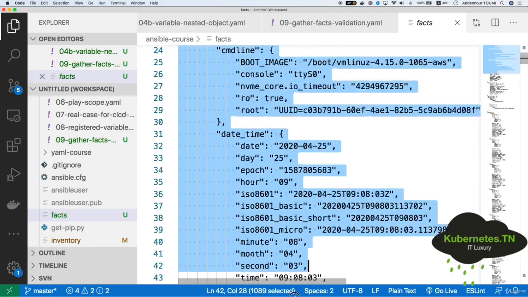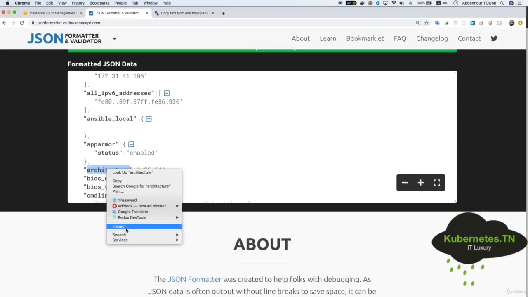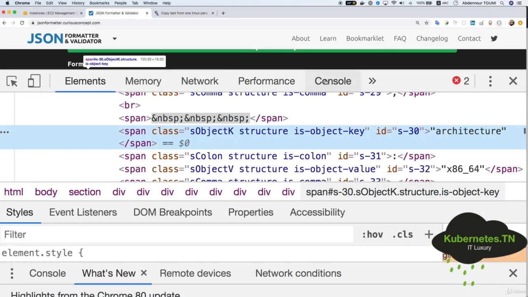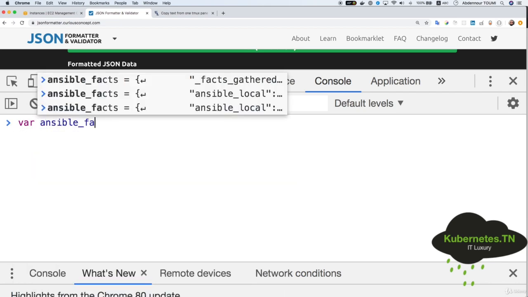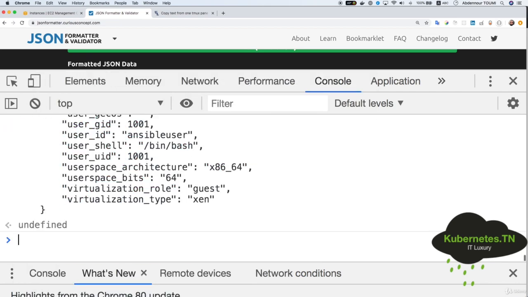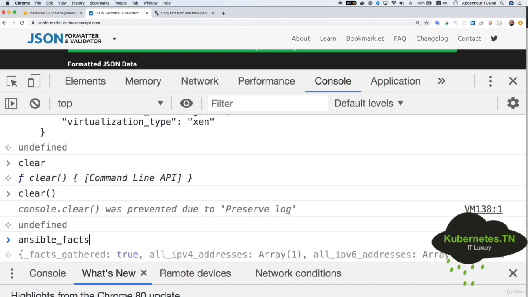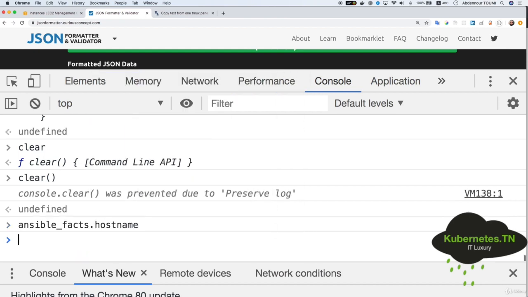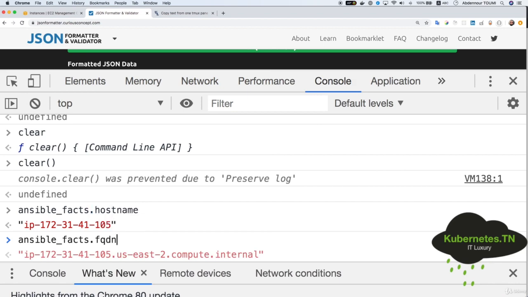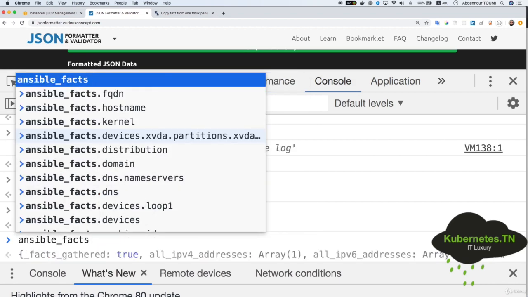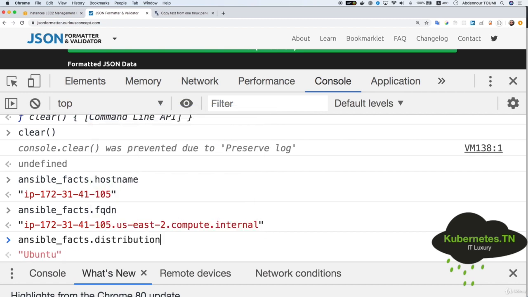Alright, so the best way to inspect this object is to use the JavaScript console. So we can open the console, and here I will create a new variable called ansible facts equal to this object. Alright, so let's now see what this variable is. Ansible facts dot, for example, hostname gives you the host name, and ansible facts dot fully qualified domain name will give the domain name. Ansible facts distribution will give you the distribution, and so on and so forth.